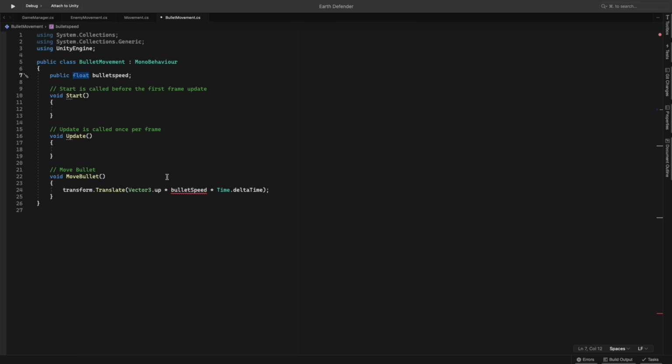In the editor, we see an error message with the bullet speed. We must use exactly the same variable name. If we want the bullet to actually move, then we shouldn't forget to call the function in the Update method. And to prevent the bullet from lasting forever after it's fired, we need to add a function that destroys it once it reaches the top of the screen.